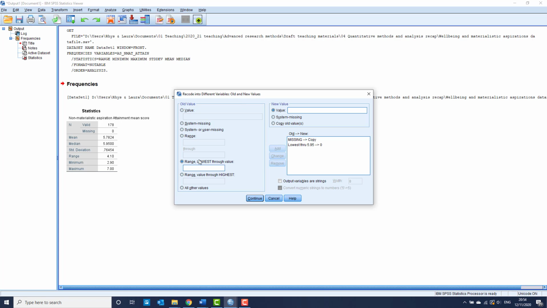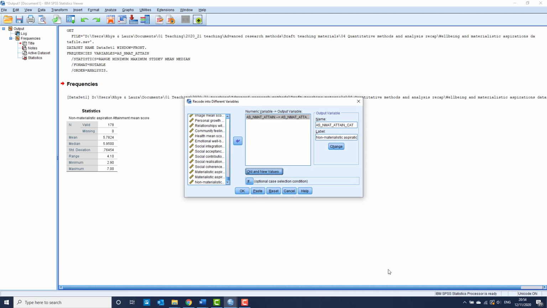So we click add. Okay, so the next thing we need to do is to get it to recognise whatever we're going to code as 1, which will actually be our high non-materialistic aspiration attainment group. So this time we've got to choose from a particular value through to the highest score. So we know that the highest score on our data set is actually 7. So we need to use this as a guide. So anything from 5.96 through to our highest value, we want SPSS to recode that as 1. We'll click add, and now I click continue.